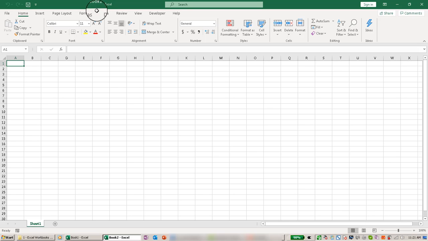Now if you look at the Windows taskbar at the bottom of the screen, you will see that there is Book 2 and Book 1. You can toggle between the two workbooks simply by clicking the taskbar. So we can click Book 1, now we're at Book 1. We click back to Book 2, we're at Book 2.